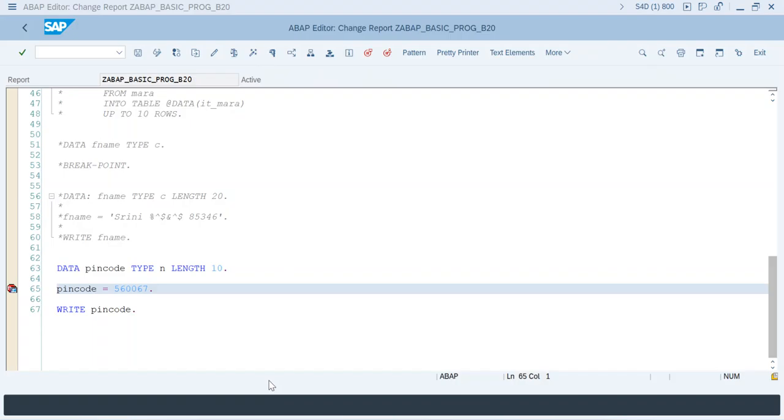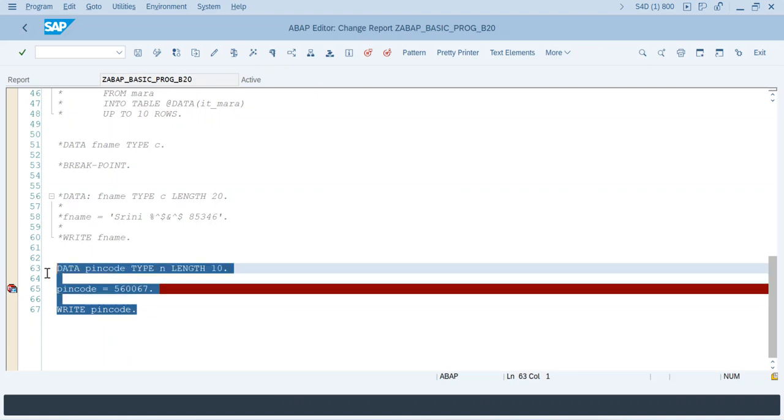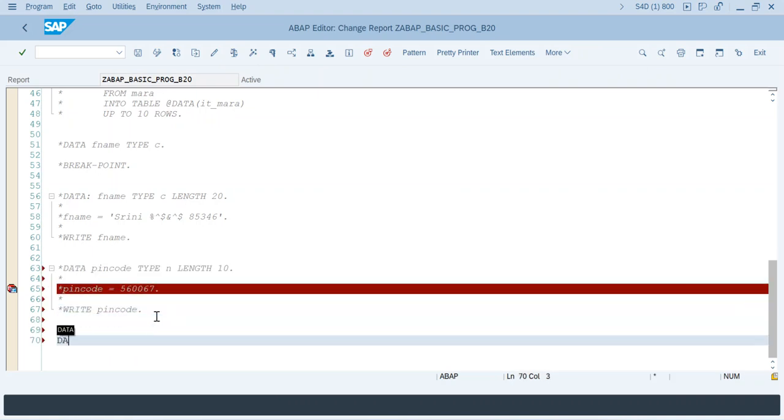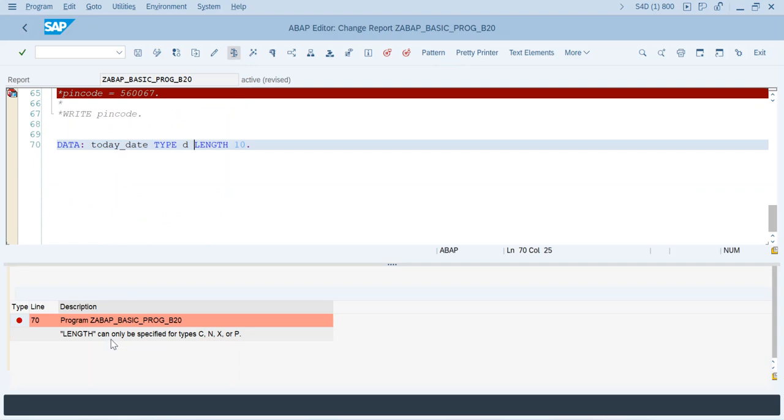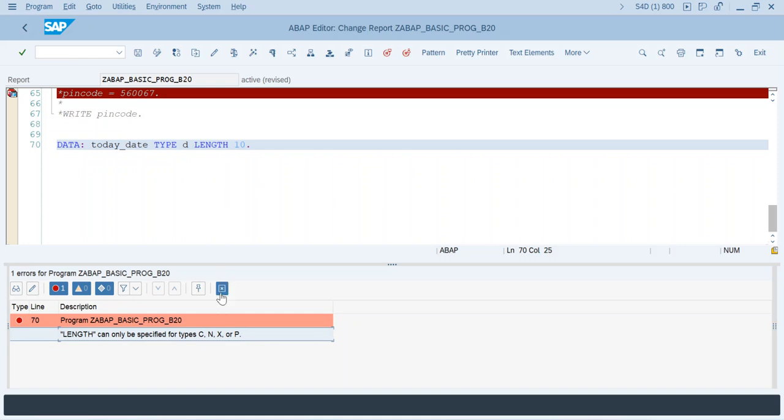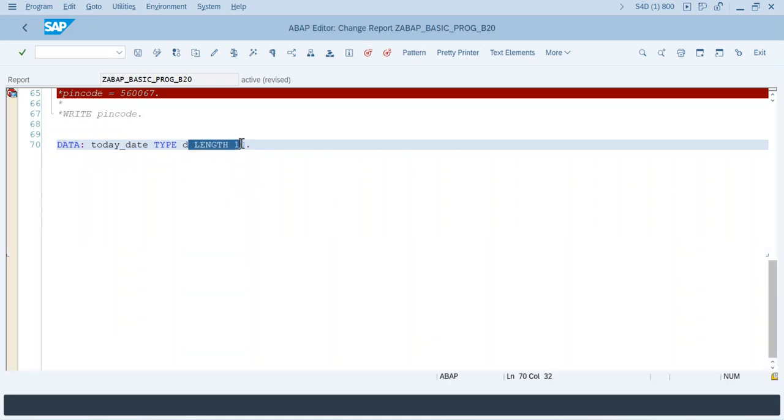Okay, let's say I'll just go and define it. Data, maybe let's say today_date. This is a variable type D. If you cannot use length, say 10. If I use that, system will throw an error saying that you cannot use. You can only use the length keyword for character, numeric character, hexadecimal and packed decimal, not for any other data types, right? System by default allocates length as 8.